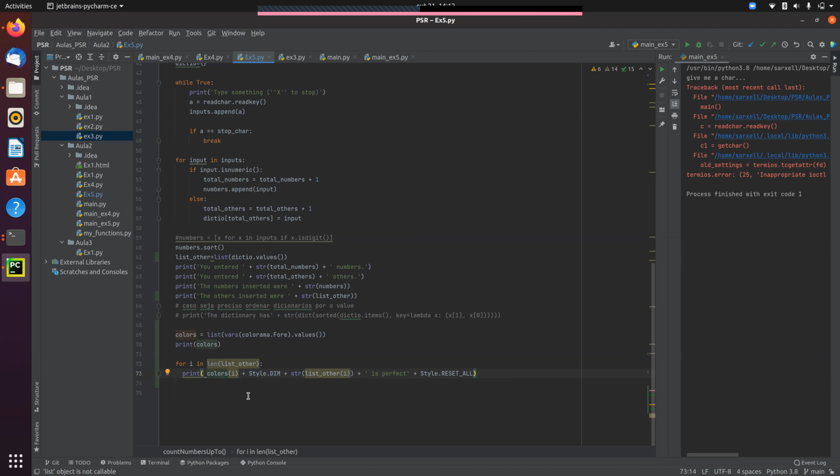I think so, but it's not parentheses, it's square brackets. Because it's the i-th element of the list colors. So it's not colors parentheses i, it's colors square brackets i. Line 73.